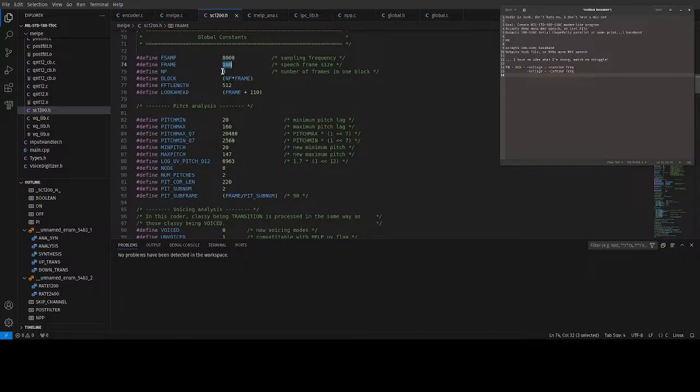180 samples per frame, 3 frames in a block, for a total of 3 times 180 is... math. 18, 36, 540, I believe. Double check. Yes, 540. 540 samples per block.